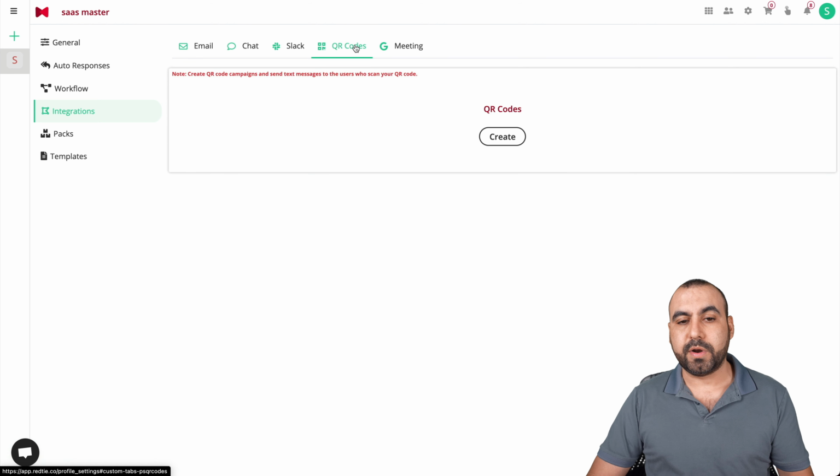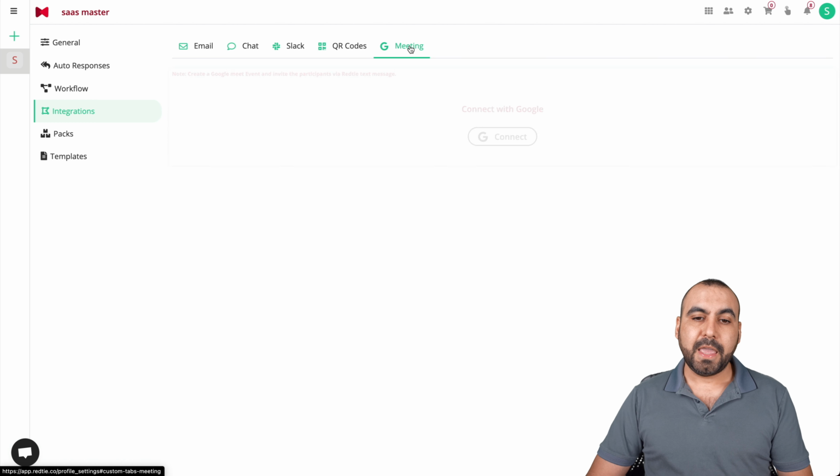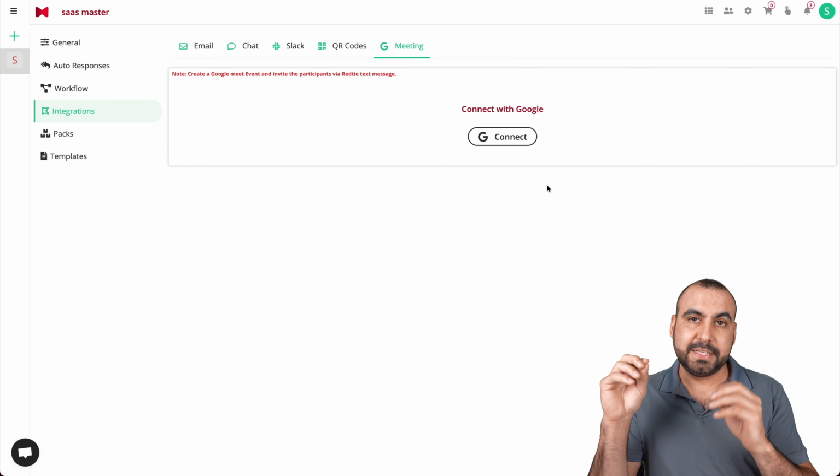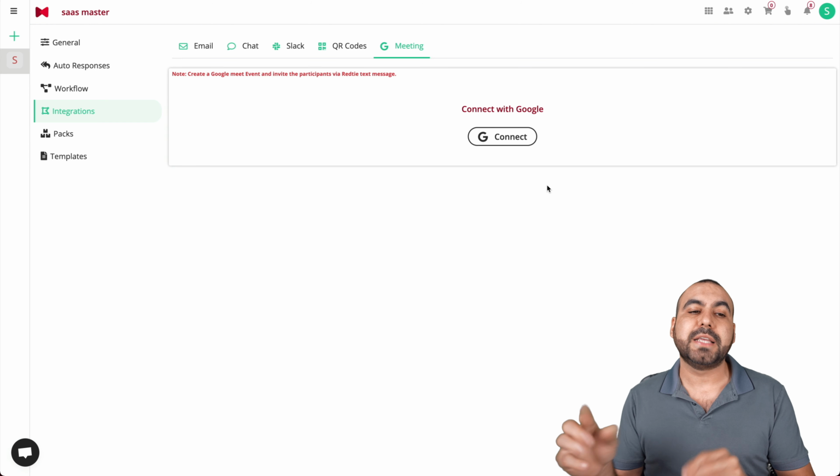A QR code if we want to create one for quick messages. And the meetings for Google Connect. This one is pretty useful because it connects directly to your Google Meetings. And what does that mean?